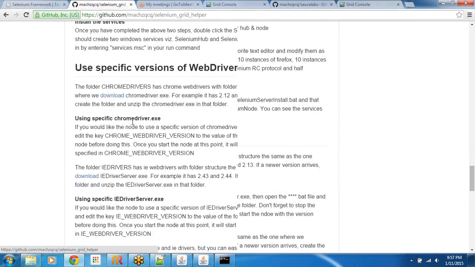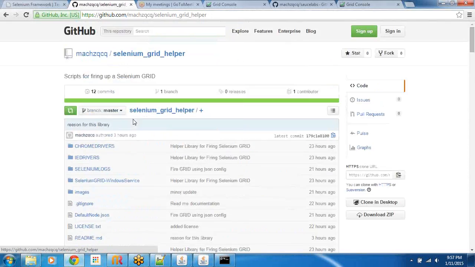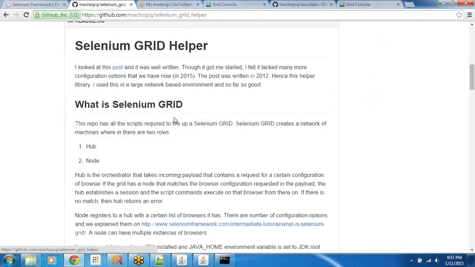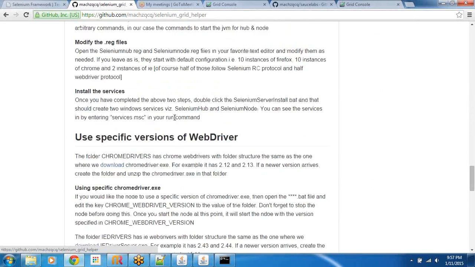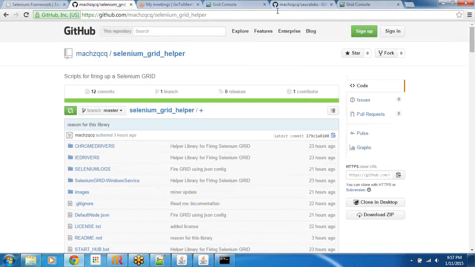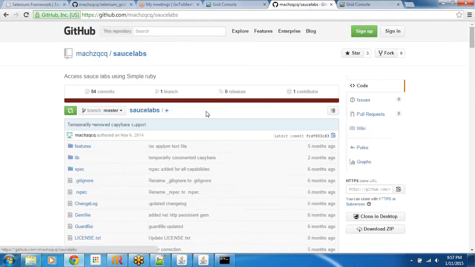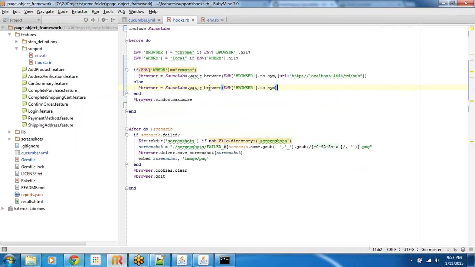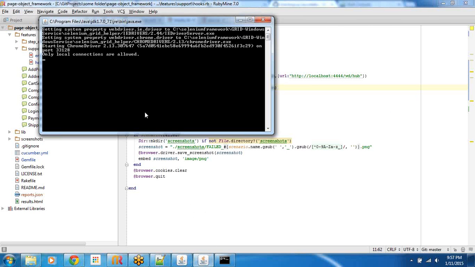So yeah, that's about it. I'll try to write up more elegantly on the website with all the other details. For now, this is a quick video on how to consume the Selenium Grid helper, which will let you fire up a grid and use the Sauce Labs gem to connect to the grid and execute the scripts. All of this will be checked into GitHub. You can download the project and change it, use it however you feel comfortable.